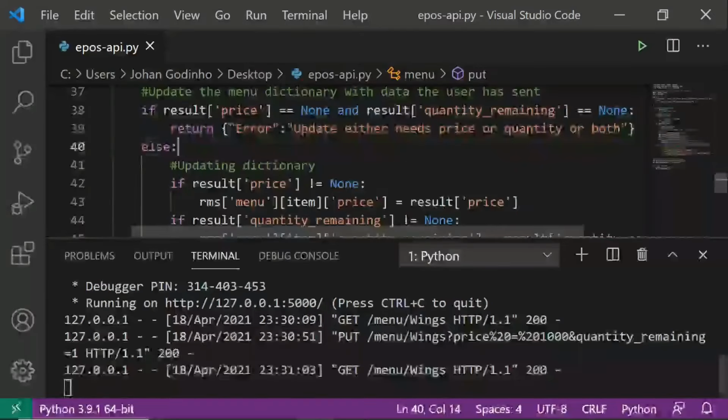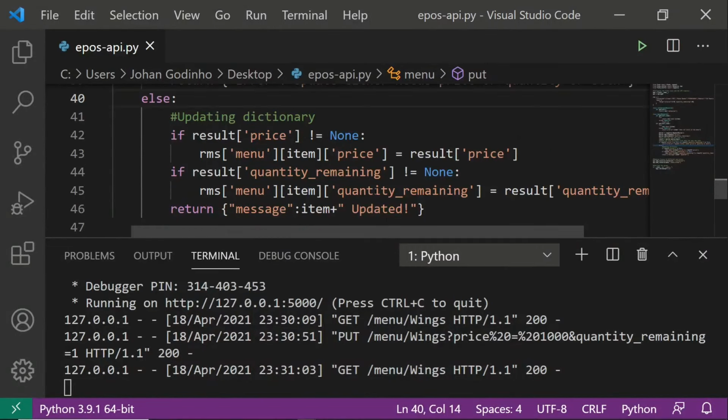Let's take a look at our code. I'm pretty sure I might have spelled something wrong with the price. If I said if result price is not equal to none, then we will go into menu, the item, and then update the price with the price that the user has sent to us. So that should be correct. I'm not sure why it is not.